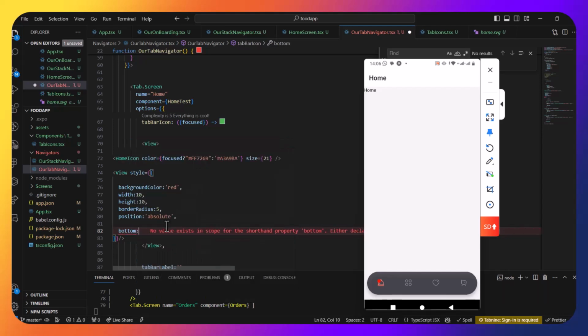Okay, bottom 0. Let's see where it's going to go. So what it does, this view wraps everything. It's more like a rubber band, tightening the children inside it. So if this is the bottom 0, it's the bottom 0 of that rubber band, meaning that it will go as far as it can to reach the bottom of that div.